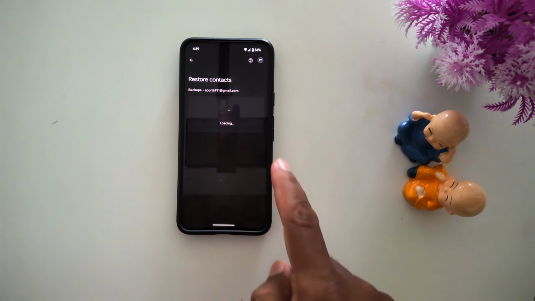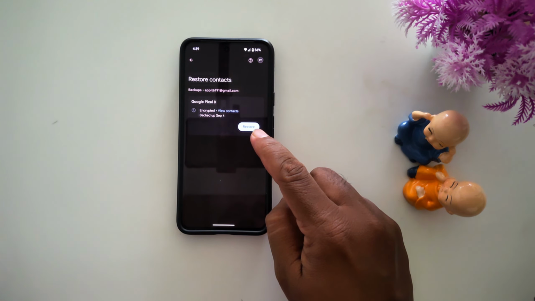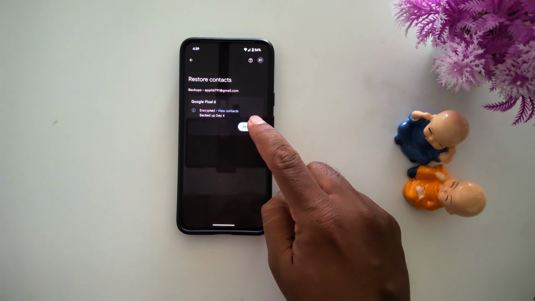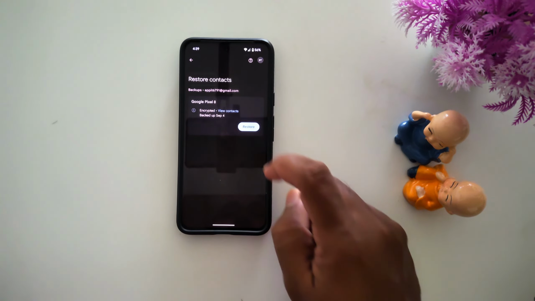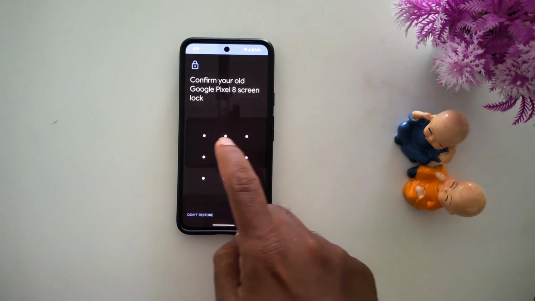Now here you can see your backup email ID, so make sure you sign in with your Google account. Now tap on the restore option to restore your deleted contact or backup contact, even if you forgot. Now unlock your device.